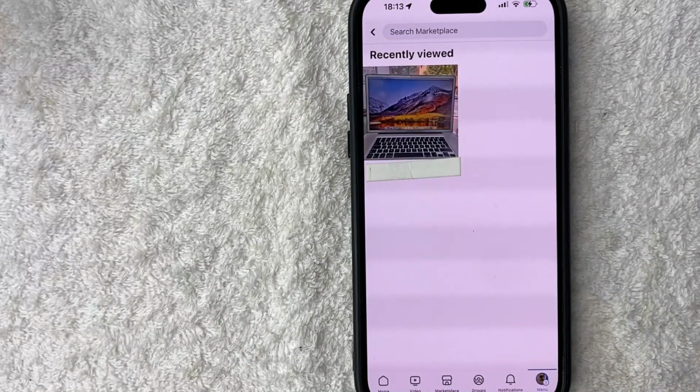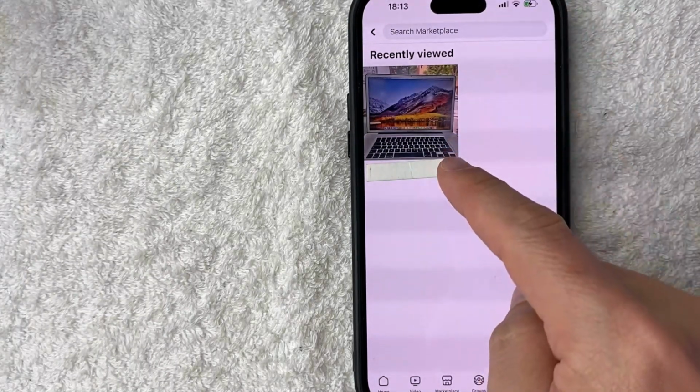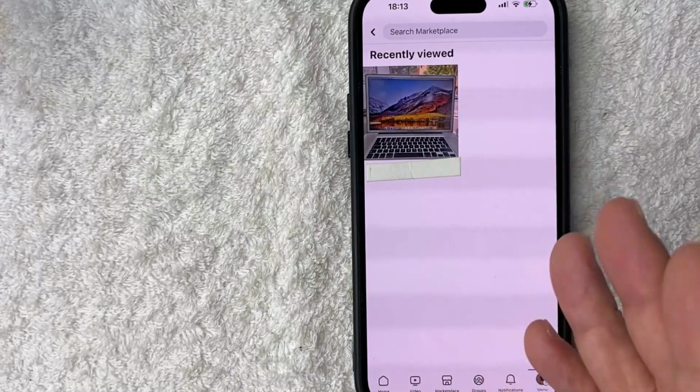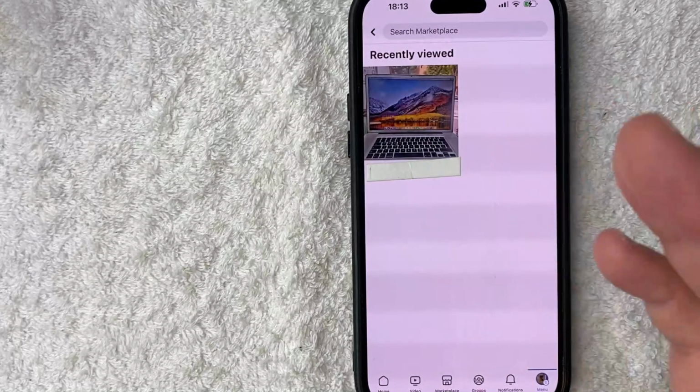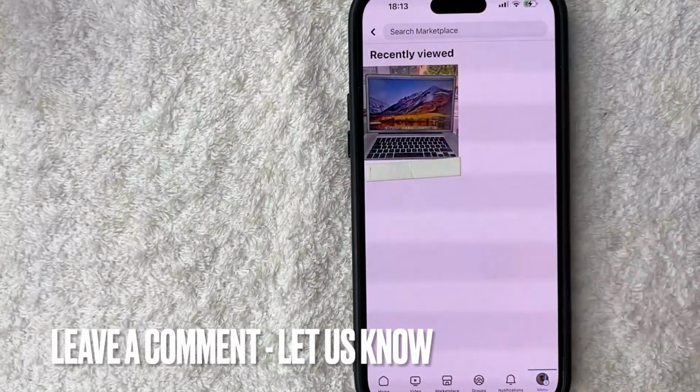Okay, so here is where you're going to see your recently viewed items on Facebook Marketplace. You can see I was looking at an Apple computer. So there you have it, guys. If you're looking to find your recently viewed Facebook Marketplace items, that's the easiest way I know how to find it. If you know an easier way, be sure to leave a comment below. Let the rest of us know how you did it.